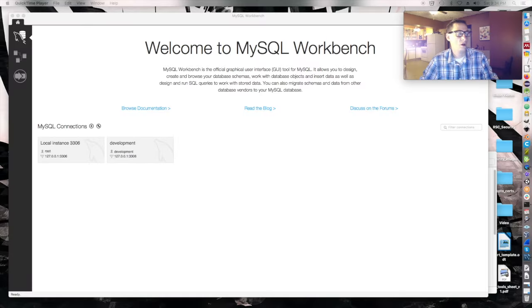Okay, I'm going to show you how to set up a remote connection to MySQL using MySQL Workbench. And this is in Mac, but the same instructions will work for Windows or Linux. And these instructions will also work with other database clients as well. So first you should get some information from your database administrator for the remote database server.